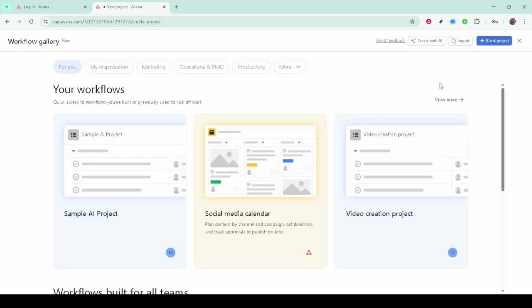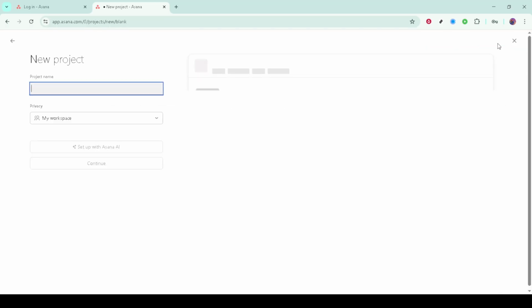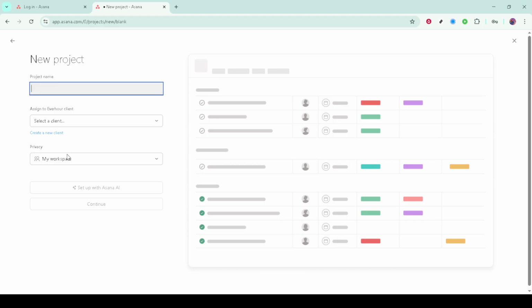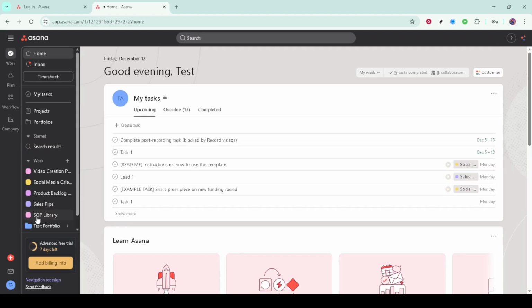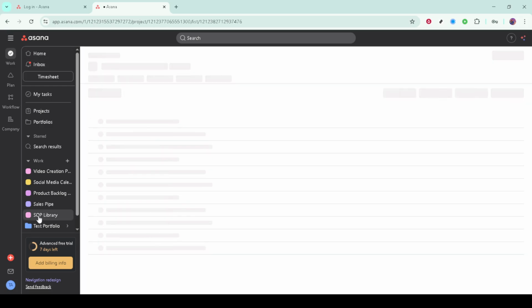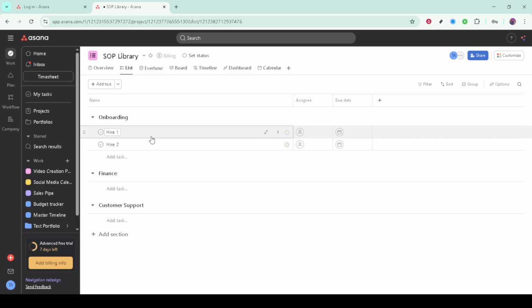Once you've set up your project, it's time to organize it into sections. This will help keep everything neat and easy to navigate. You can categorize by department, process type, or any other method that aligns with how your team operates. This structure will help everyone on your team find what they need quickly and easily.